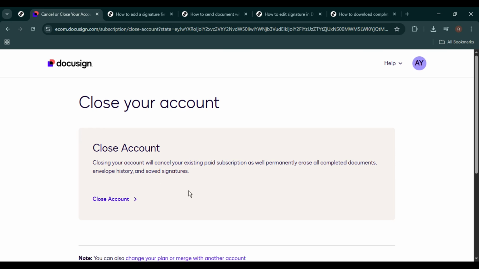Once completed, your subscription will be canceled and your account will either be downgraded or fully closed depending on your plan type. You should also receive a confirmation email from DocuSign verifying that your account has been closed or that your subscription will not renew.